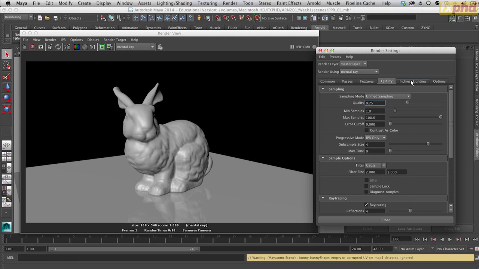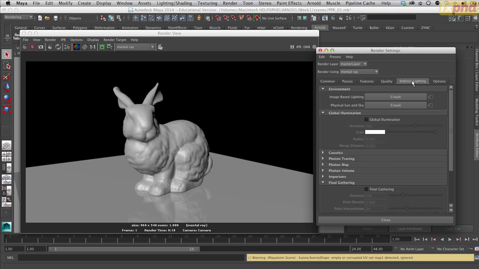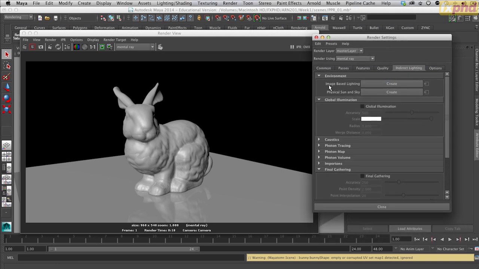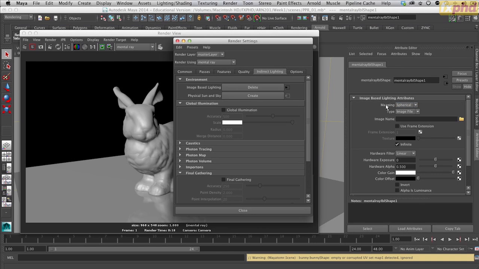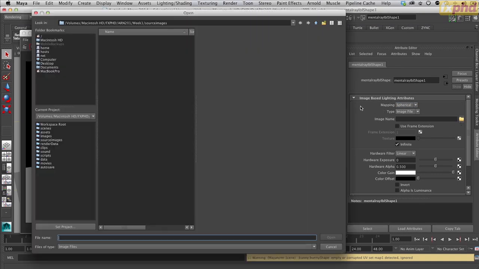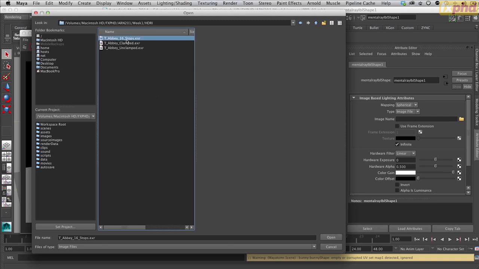So what we're going to do is we're actually going to use a high dynamic range image. So I'm going to come across to the image-based lighting. I'm going to hit create, and up over here you can see I can now choose the file I'm going to go with. So I'm going to come across to my folder HDRI, and in here we have 3 files that I've made. We have an image here that has 16 stops of latitude, we have an unclamped file, and we have a clamped file.